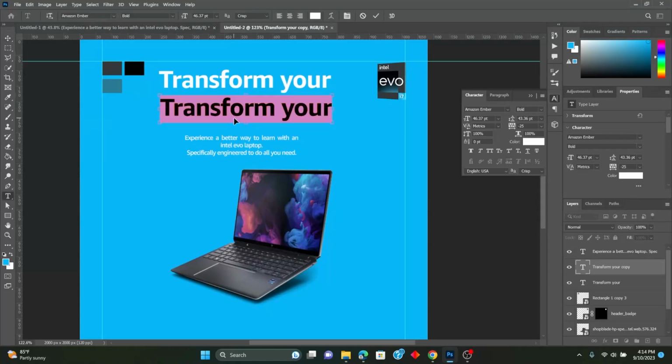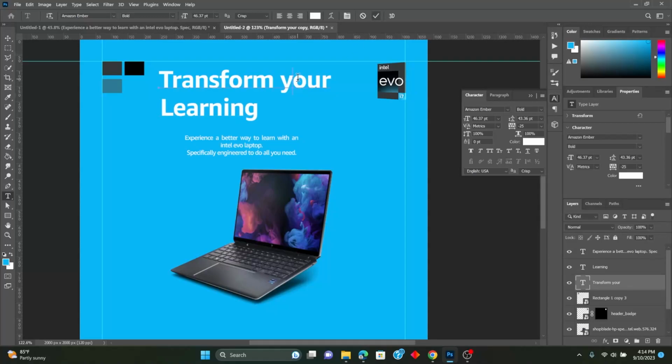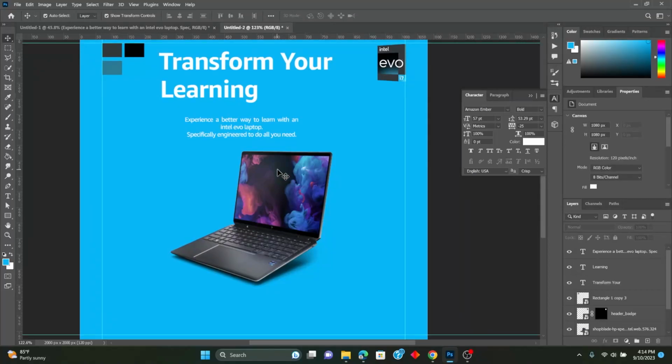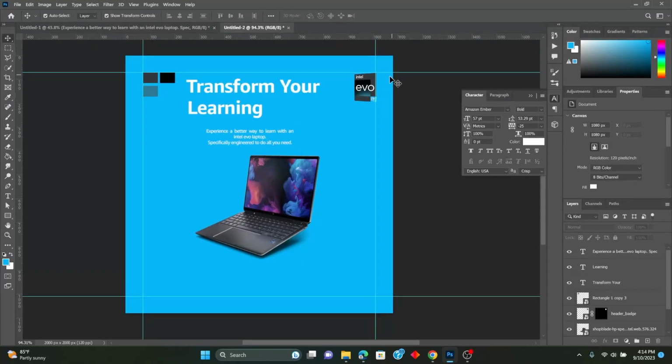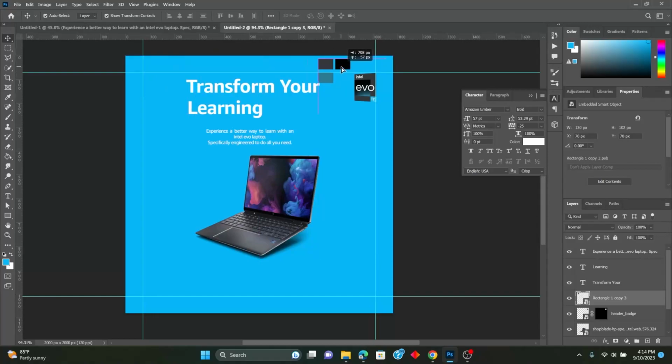Since it's the head copy, I would prefer to use a subscript or caps on all first text. Transform your learning. Now I need to create a balance in this design. I have something at the edge here, which is the logo, and I need to move this. Let me move this to here.